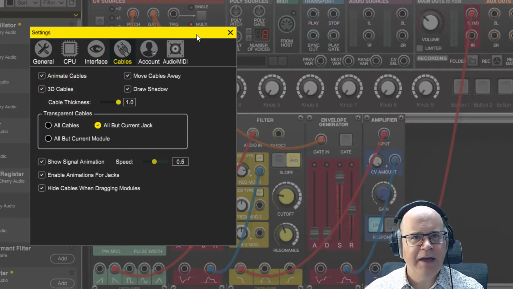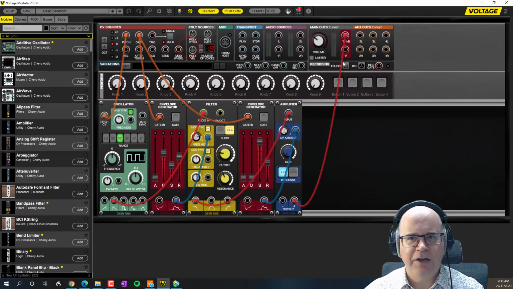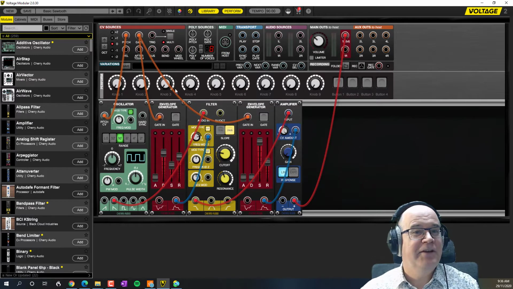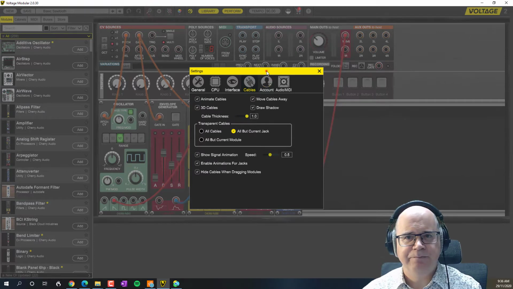Move cables away, because as you're working around the synth and you're moving over things, you've got masses and masses of cables, which you will have from time to time. For example, I want to grab that gain knob. It just pushes the cable out of the way for you automatically. I think it's a really nice little animation. So you've got the cables functions there.